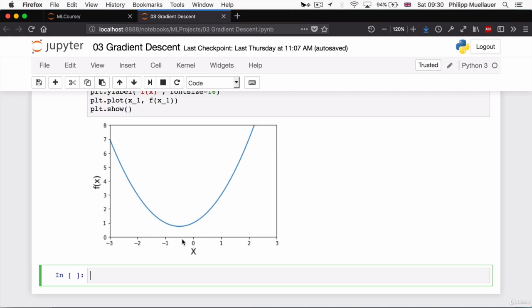Now, suppose we want to find the value of x that minimizes the cost, that minimizes f of x. So on the graph, we can already see that that point would be around here. But let's think about this problem a bit more deeply, right?